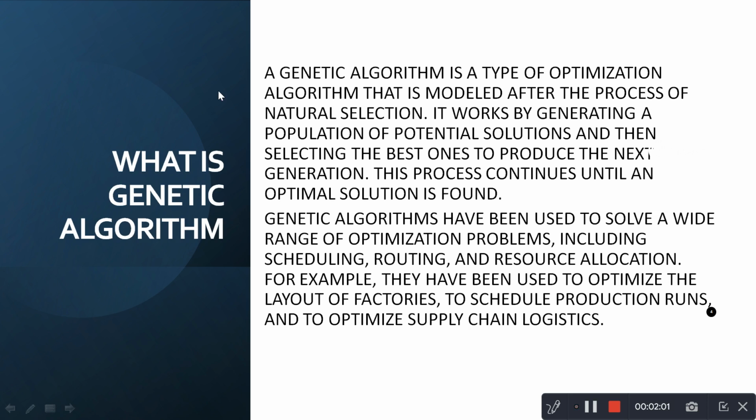Now, let us discuss what is genetic algorithm. A genetic algorithm is a type of optimization algorithm that is modeled after the process of natural selection. It works by generating a population of potential solution and then selecting the best one to produce the next generation. This process continues until an optimal solution is found. In our problem, we are also going to do this. We will find different types of solution of our problem, that is of warehousing, shipping, minimal cost, and after finding all the solution we will find the best solution.